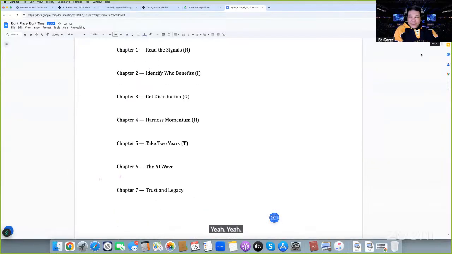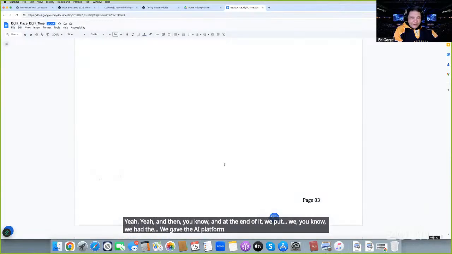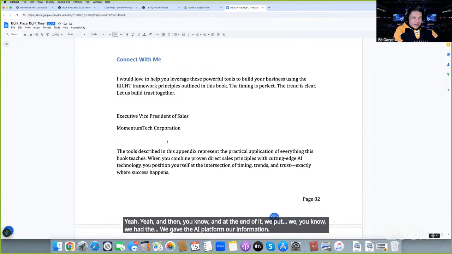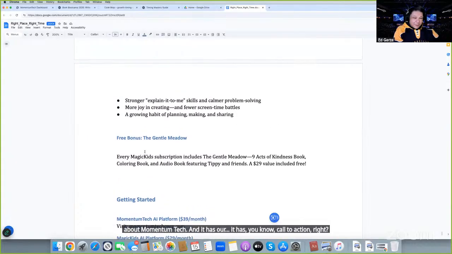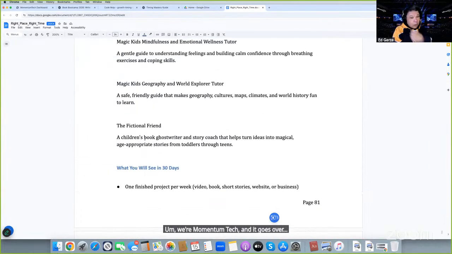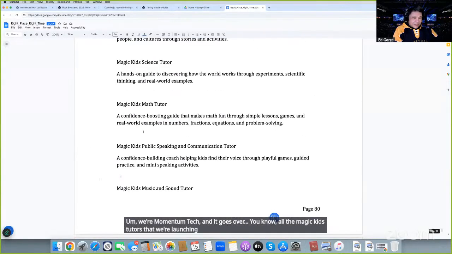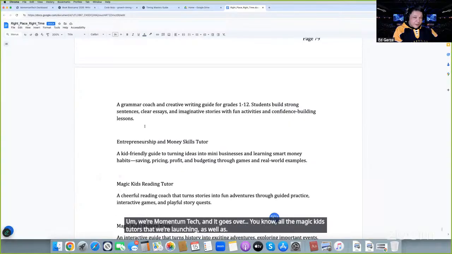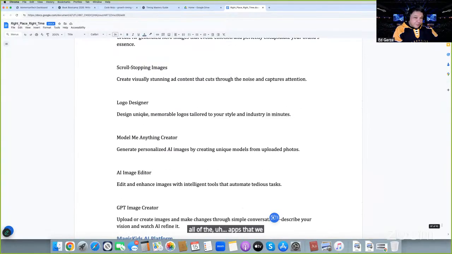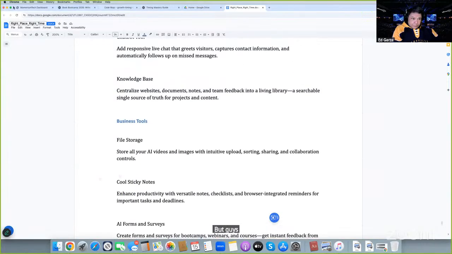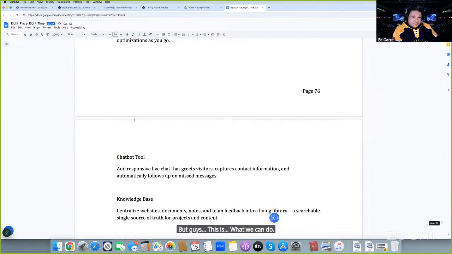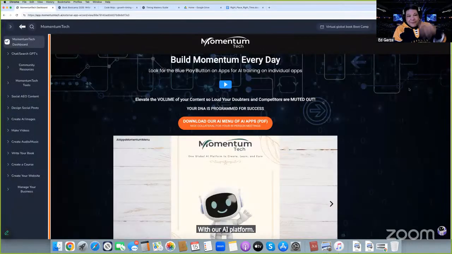And then at the end of it, we gave the AI platform our information about Momentum Tech, and it has a call to action, right? For Momentum Tech, and it goes over all the Magic Kids tutors that we're launching, as well as all of the apps that we have in the platform, that we're going to be going over today. But guys, this is what we can do with our AI platform. So let's go into the platform and let's look.